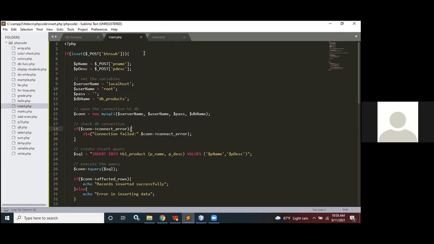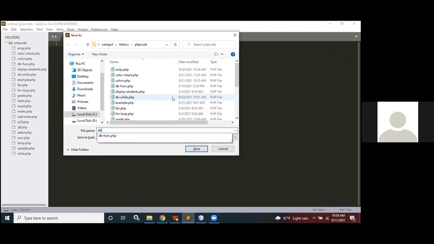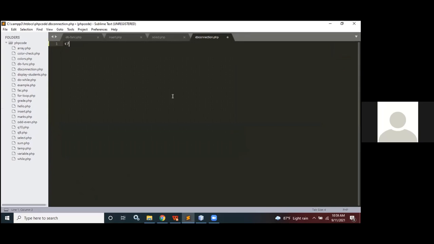Okay, we will see how we can do that. Let's have a new file. I'm going to save this as db_connection.php. Right now, what I'm going to do is write a common class, a connection class. This is where we are going to keep our common credentials and everything.